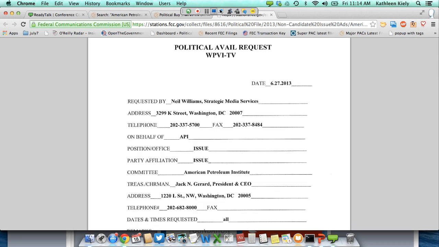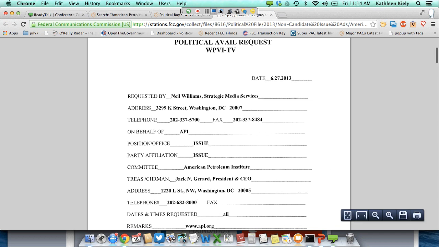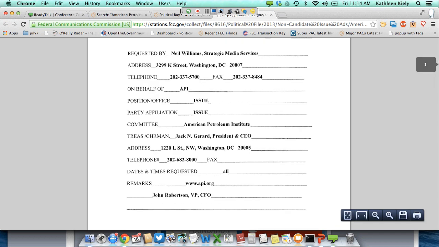And in this case, they have filled this out correctly. It is the American Petroleum Institute. Jack Girard is the chairman of the API, and it gives us some contact information. So, yay, American Petroleum Institute. They did the right thing. I will tell you that the Sunlight Foundation, together with the Campaign Legal Center and Georgetown University's Institute for Public Representation, filed a complaint against 11 stations with the FCC earlier because forms weren't being filled out correctly.